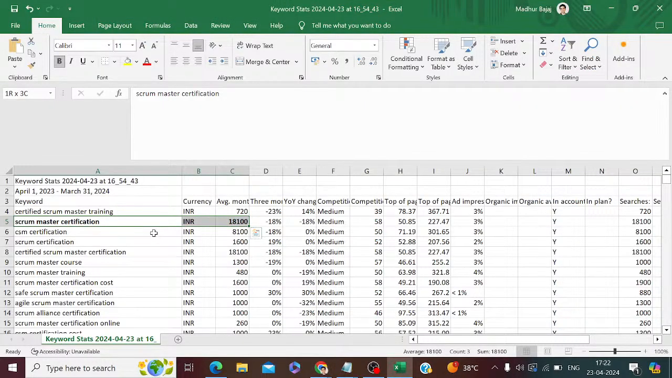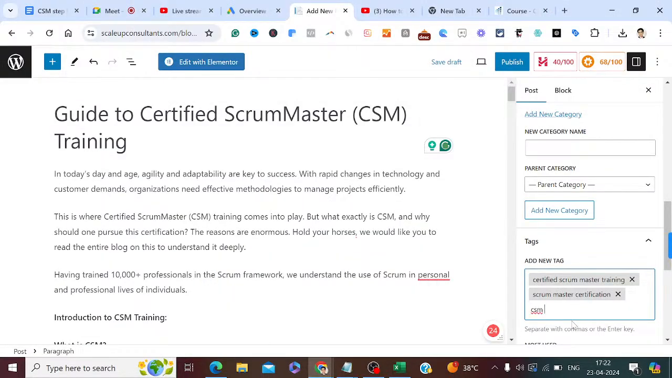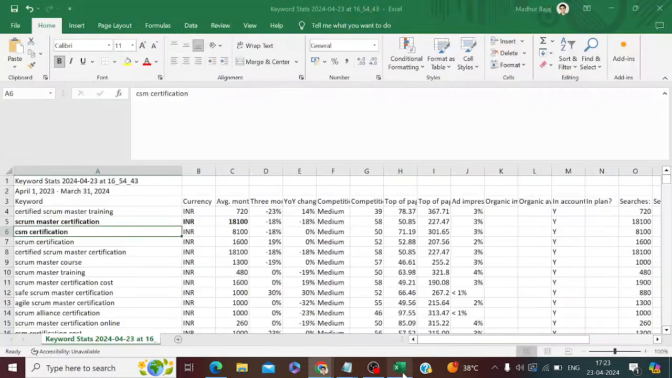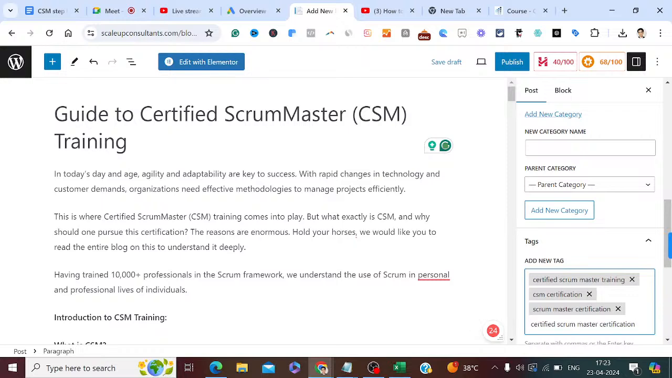Okay. Then CSM certification. Then certified Scrum Master certification. This is done. Alright. So we have created the categories, then we have added the tags with reference to the keyword planner as well.